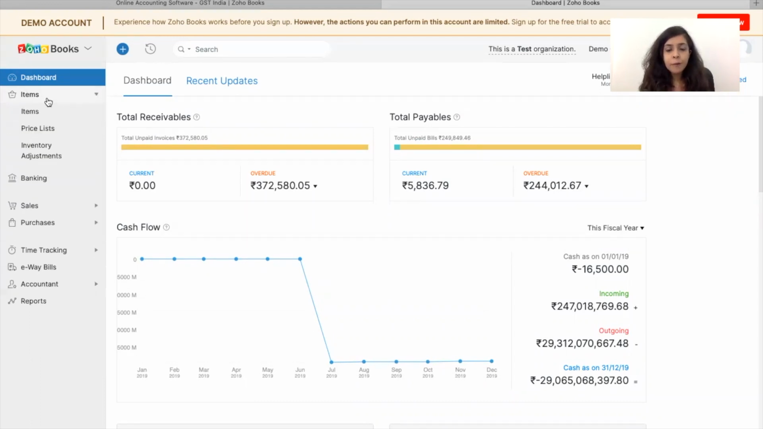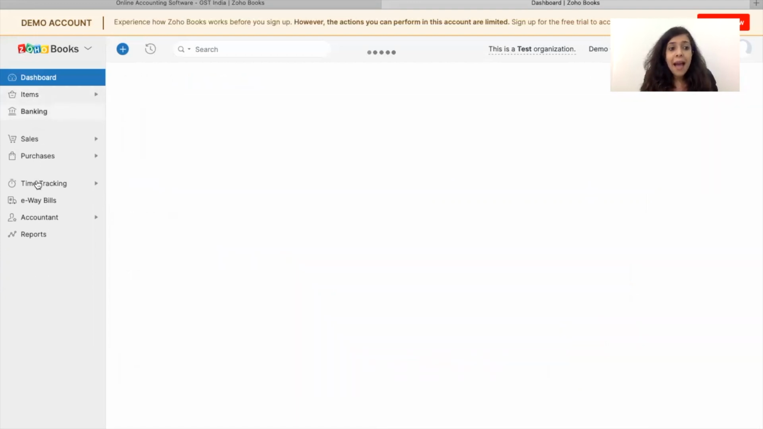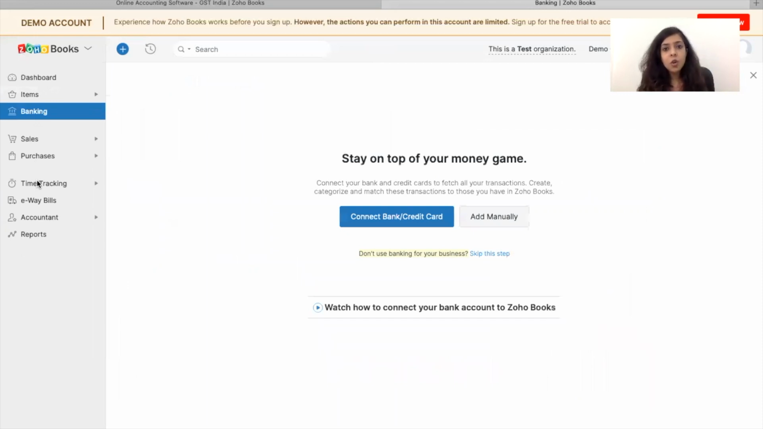The next tab is items. Items would mean whatever is the product or service that you're selling. So that will be covered here. Also, all inventory related adjustments can be made here. Then banking. Of course, this covers your bank statements, and all the accounting entries relating to your bank statements will be made from this banking module.